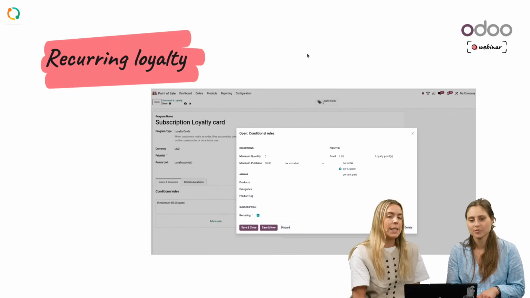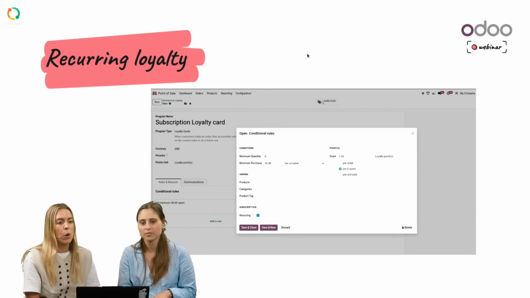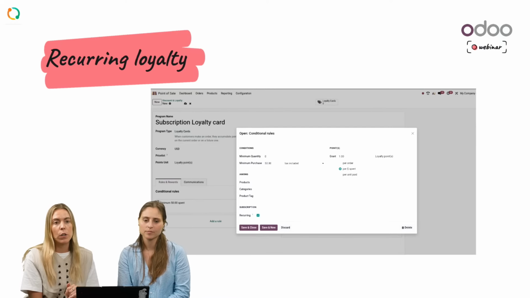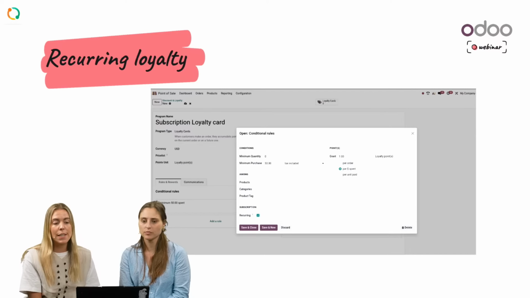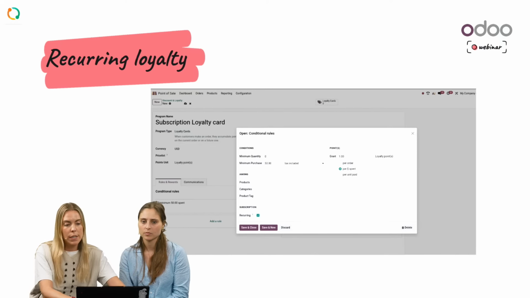Then let's jump into subscription. So everything that we said before was related to the sales app. Now we are going to focus on the subscription one. So what we have new that is something really nice, and it was demanded a lot actually, is recurring loyalty. So how can we see this?